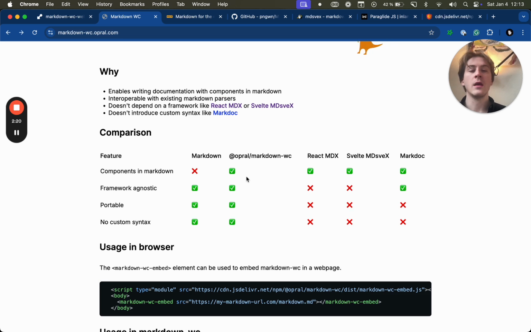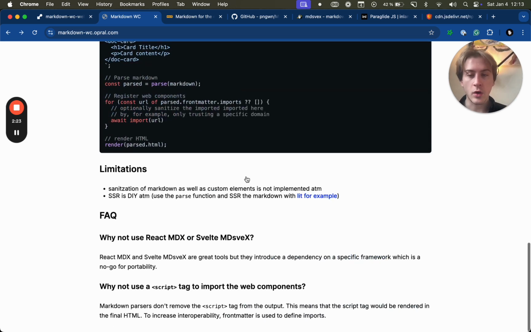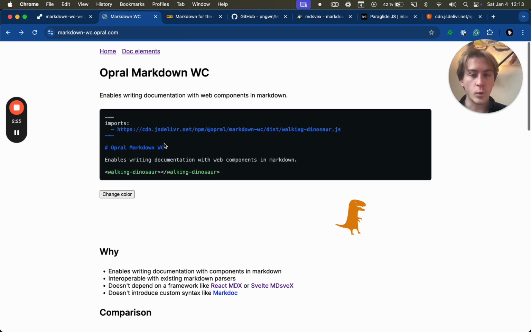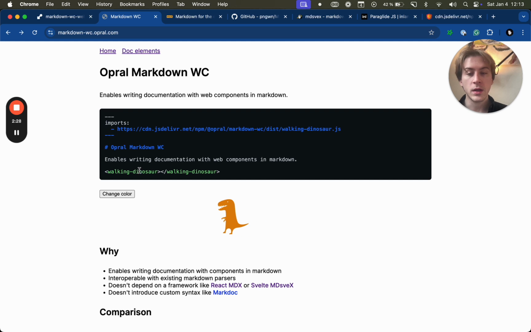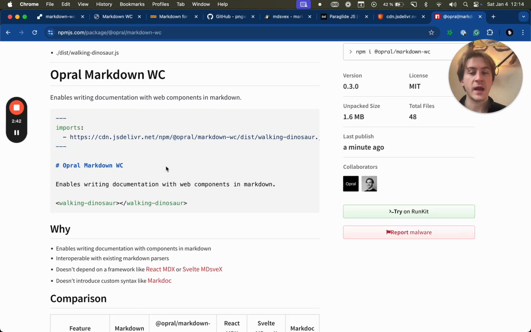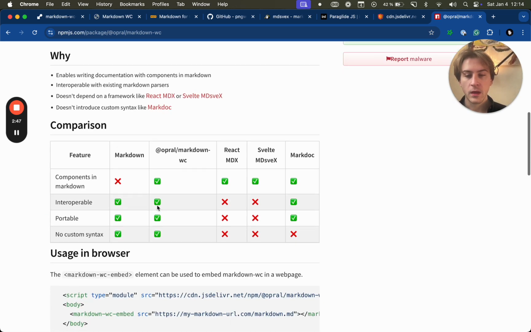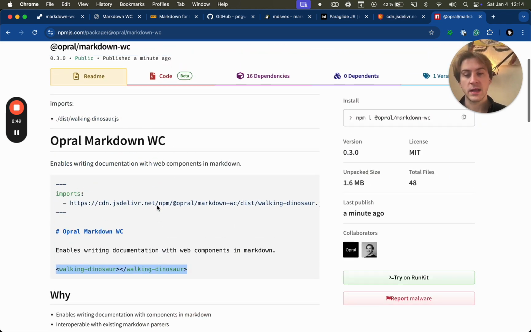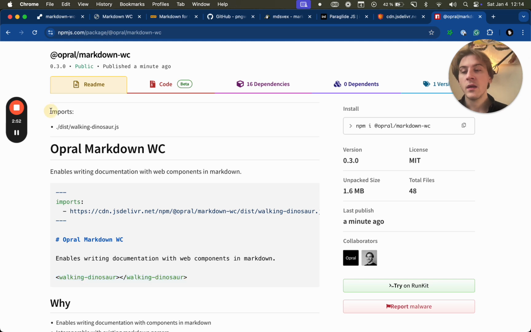So that's pretty good. It's backwards compatible, so we define the imports in the front matter, and as a matter of fact, most Markdown parsers will just ignore this walking dinosaur. So if you render this Markdown on GitHub or NPM, what you will see is this. It just renders fine. The component is just omitted. This is the example Markdown that I gave in here. Everything else just renders as is.